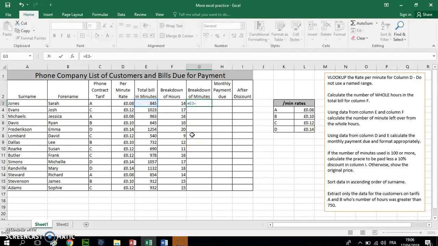E3 minus brackets F3 times 60. That will multiply this number back up into minutes, and it will take the total minutes, and take the hours away from that. And I can see that there are 5 minutes left over. So if I was to work that out, and I was to say 14 times 60, you put it into your calculator, you'll find 14 times 60 is 840. So what's left over is 5 minutes.